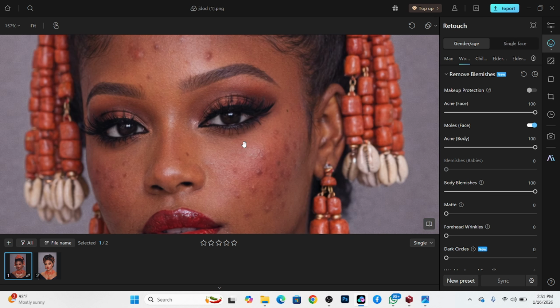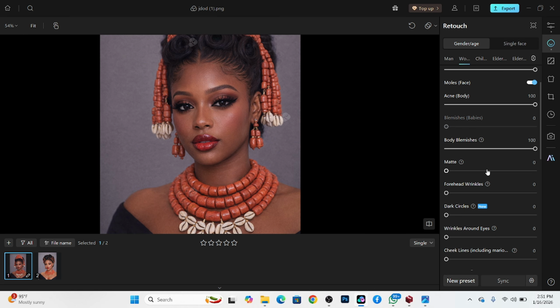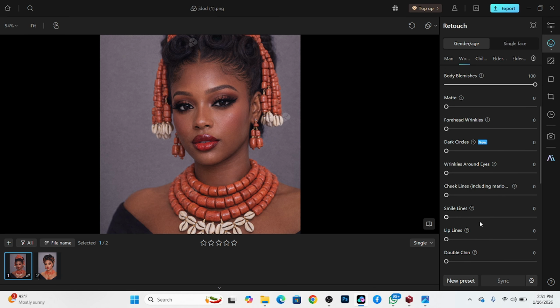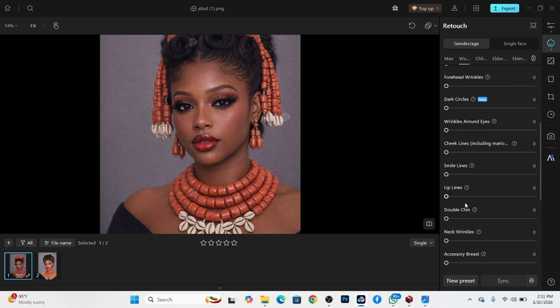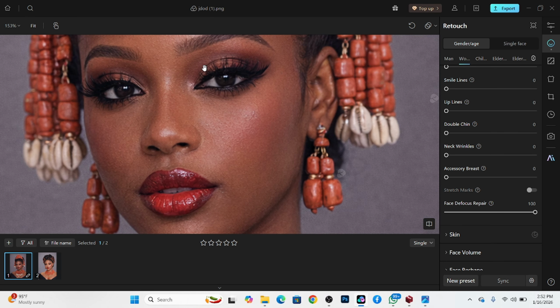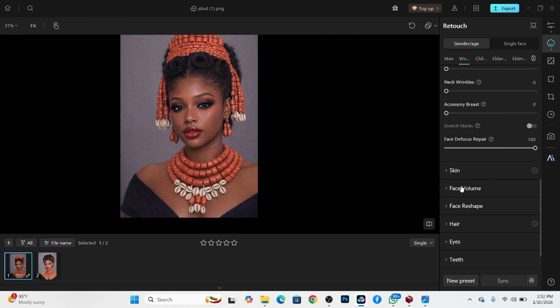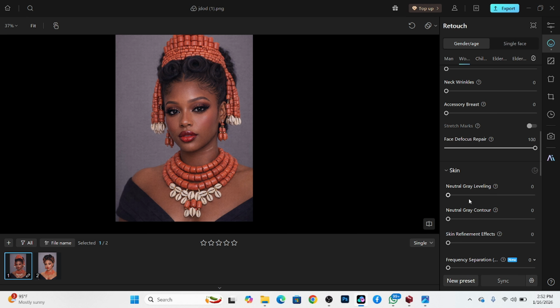Look at that. Beautiful. So the next thing we'll do is I will just go straight to retouching, or we can still move around. This is your matte in case you have too much highlight on the face, which I do not have. I think I'm just going to leave everything the same way they are, except that I'm just going to turn on the face disfocus repair in case you lose your focus while shooting the image. You can use that to restore a bit of the focus back to your face.